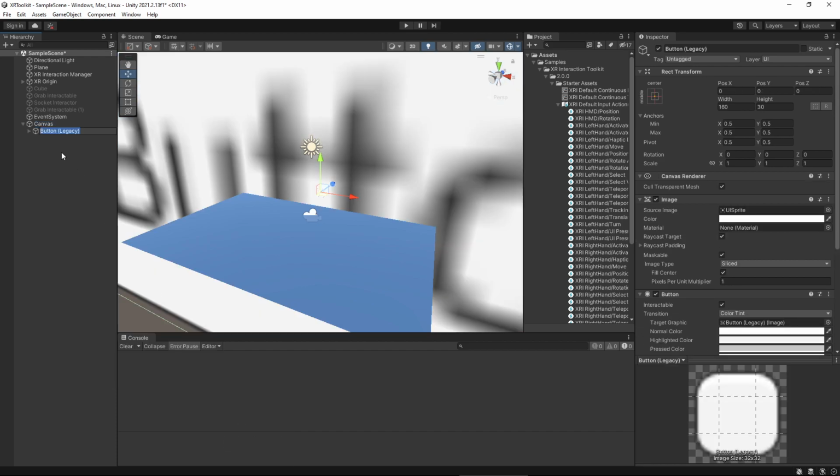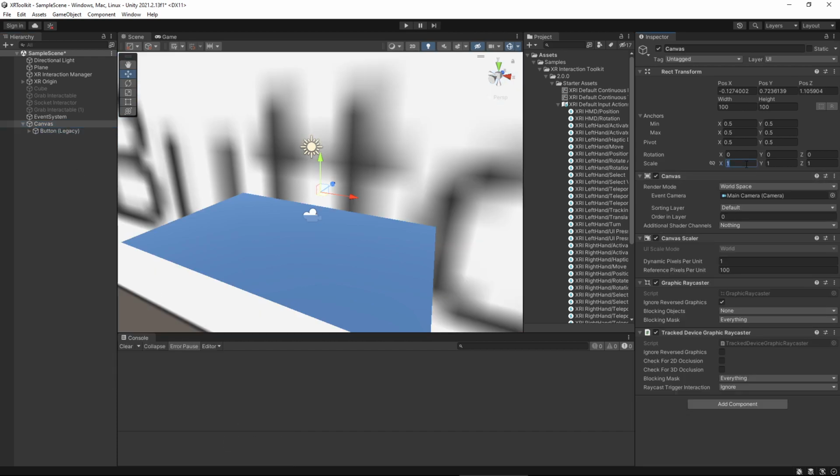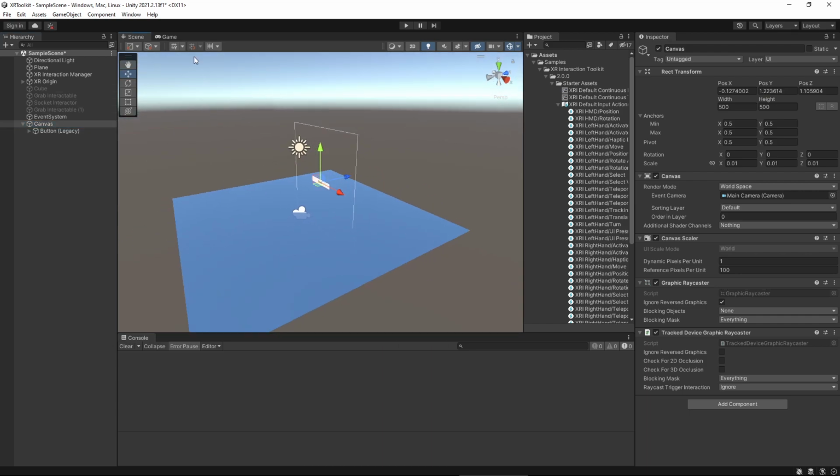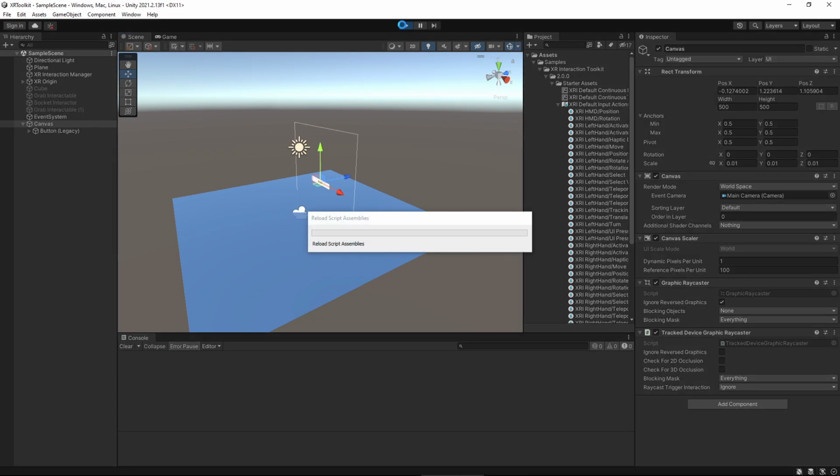But now our canvas is a real big boy, so we got to make him smaller. So we'll do what we did previously, and we'll do 0.01. And for this size, I usually do 500. Okay, this is actually looking a lot better. This is actually a little bit more similar to what I'm used to. So I think everything is good. Let's hit play and we'll see if this works.